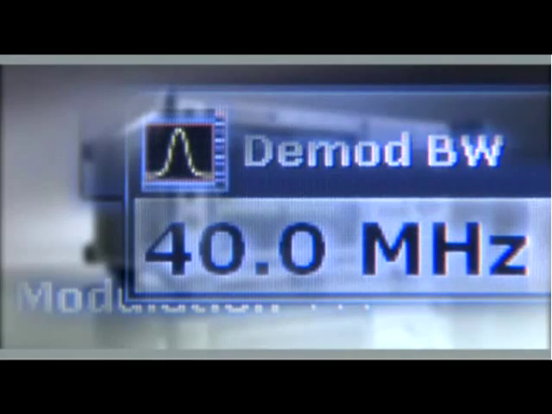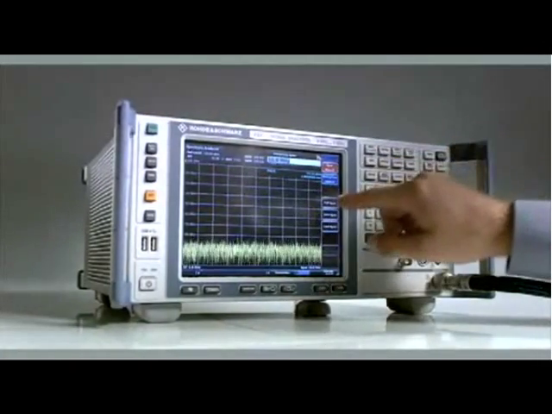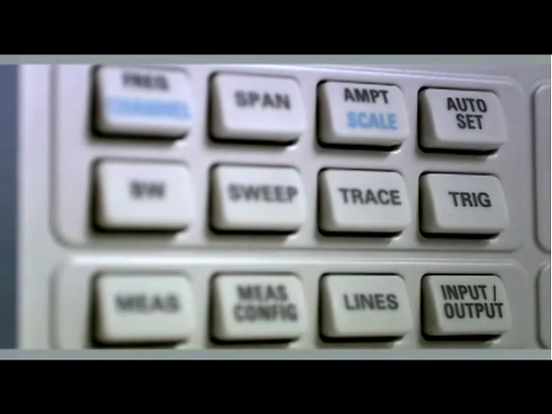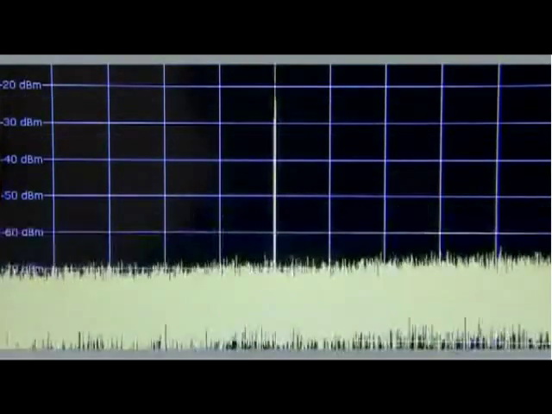A leading-edge signal analyzer must first and foremost provide wideband analysis. The 40 MHz Rohde Schwarz FSV offers the largest analysis bandwidth in its class. In order to demonstrate this, we feed the FSV an MSK modulated signal of 200 kilosamples per second. Pushing the auto set key centers the signal on the screen and automatically adjusts the reference level.